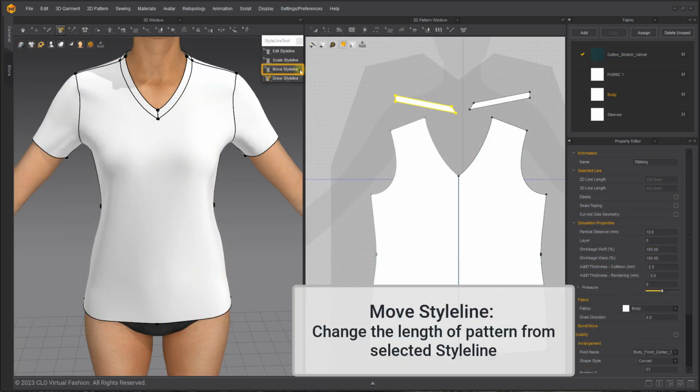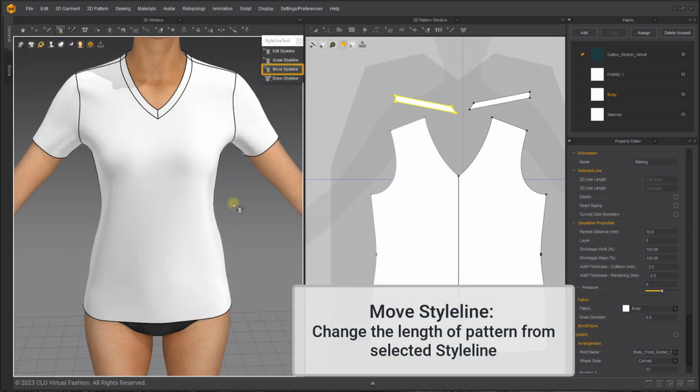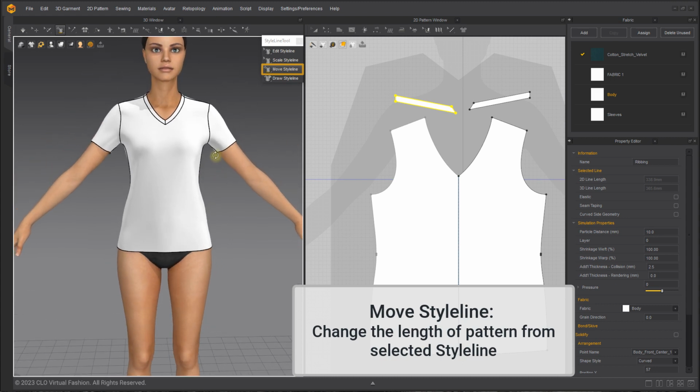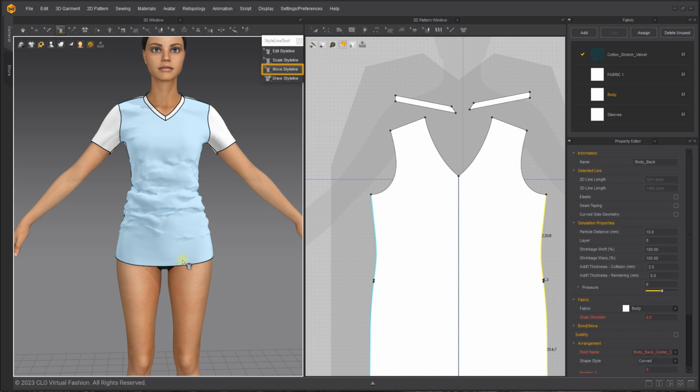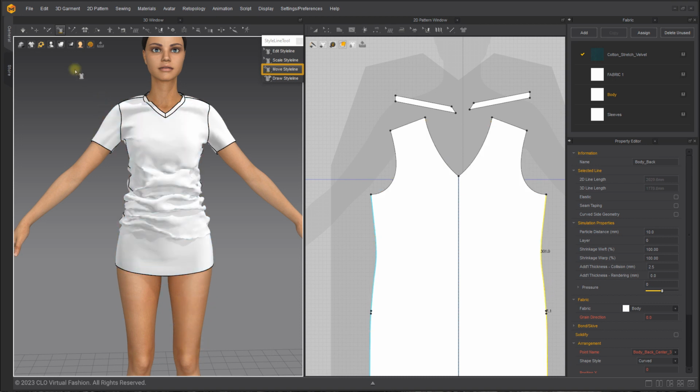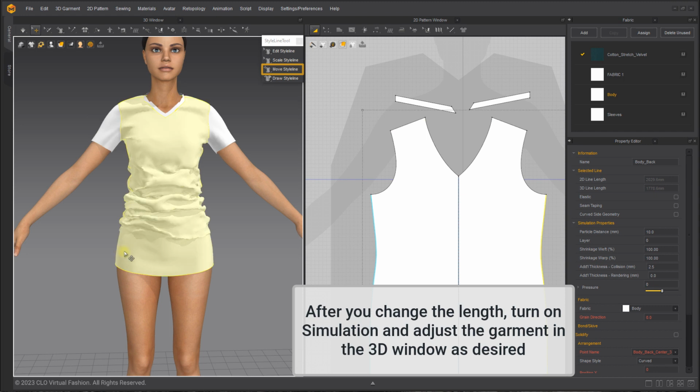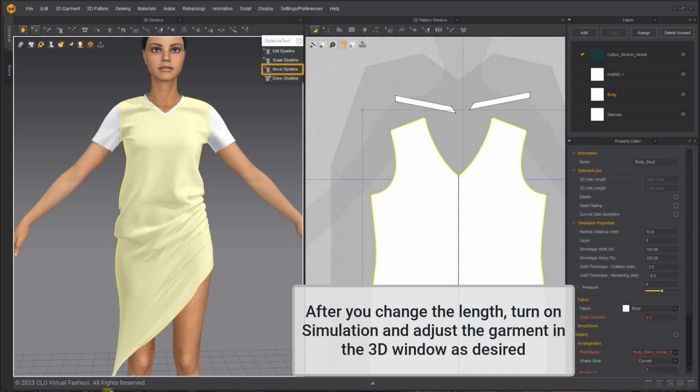Move Style Line. Move Style Line allows you to change the length of your pattern from the selected style line by clicking and dragging in the desired direction. After you change the length of your garment, turn on simulation and adjust the garment in the 3D window as desired.